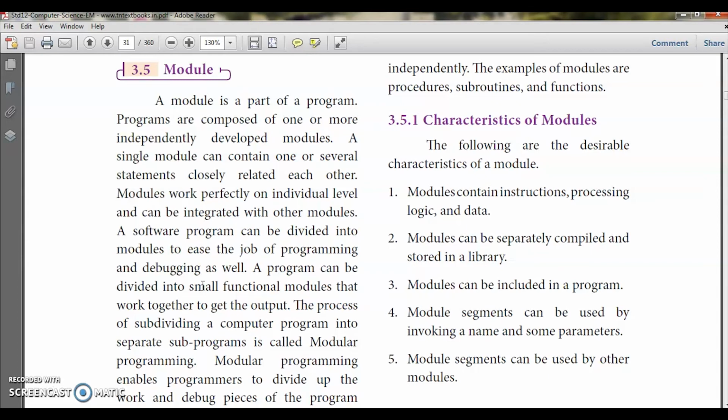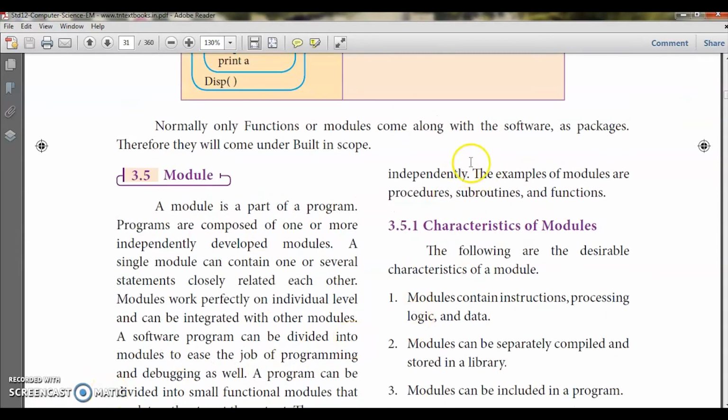So as we said earlier, only modules and functions come along with the software. So we are going to see what a module is. A module is a part of a program. Programs are composed of one or more independently developed modules. Okay, so a single module can contain one or several statements closely related to each other.